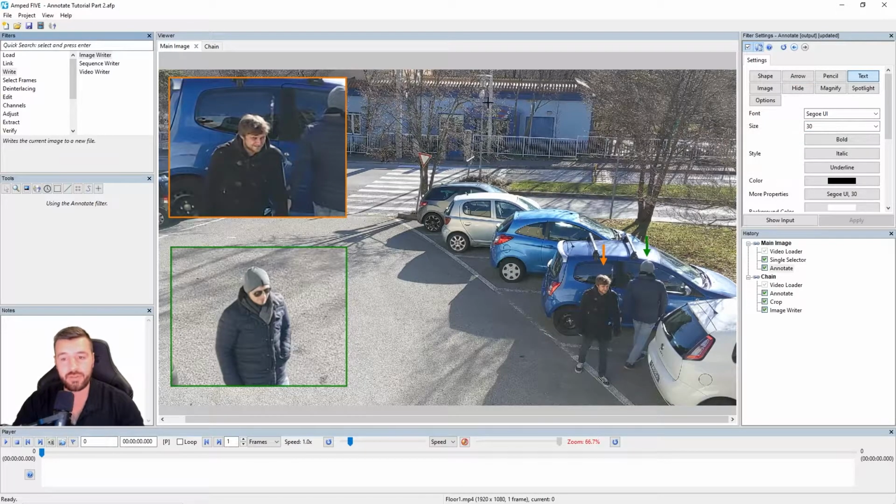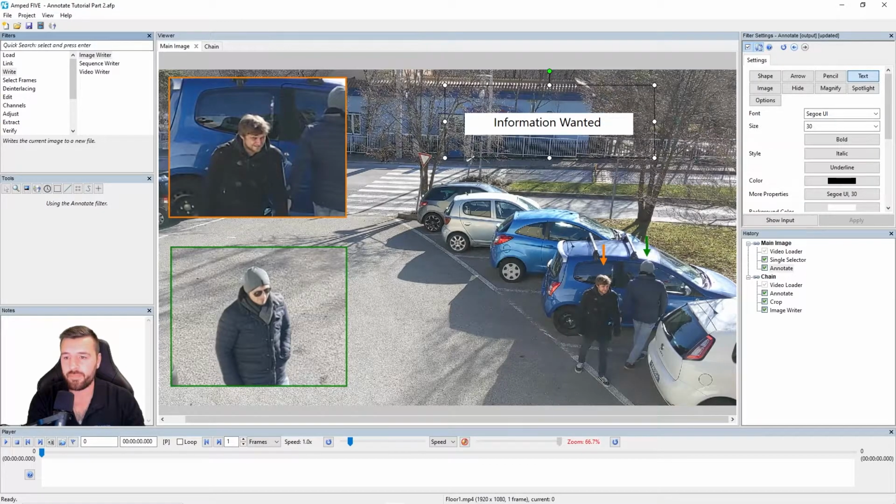So the next thing I need to do to this then is just add some text. So I've gone to my text annotation and I'm just going to make a rough box now. And then I'm just going to put information wanted, call, random number.